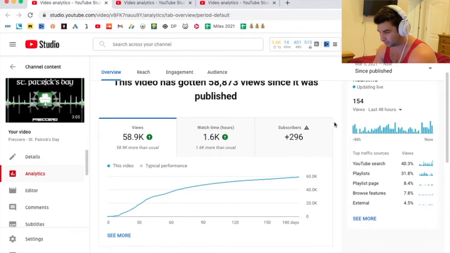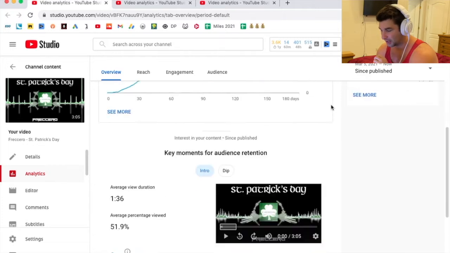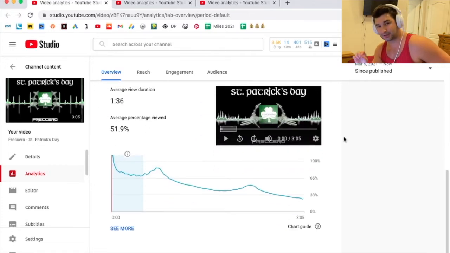If I scroll down, as you can see, I have it since published. What this does is show you exactly when people repeat certain elements in your video, when they click away, what the average of people watching is by a certain point, etc. For anyone making a YouTube video, this is obviously very helpful. You can see here's when most people click out, here's when most people get bored. But when it comes to music, it's the same thing.